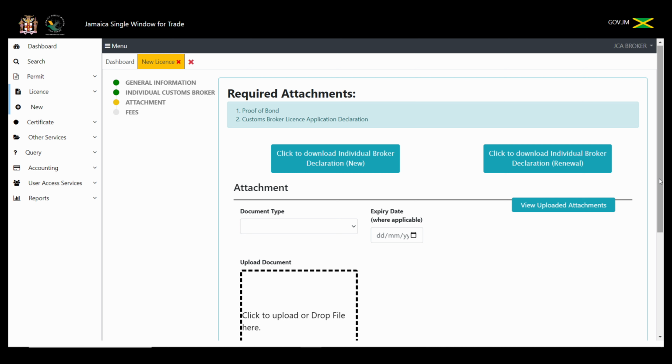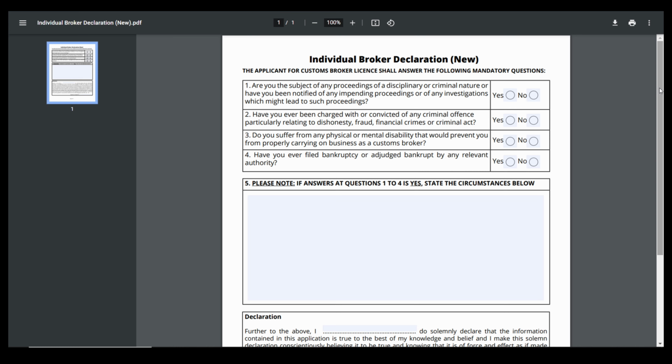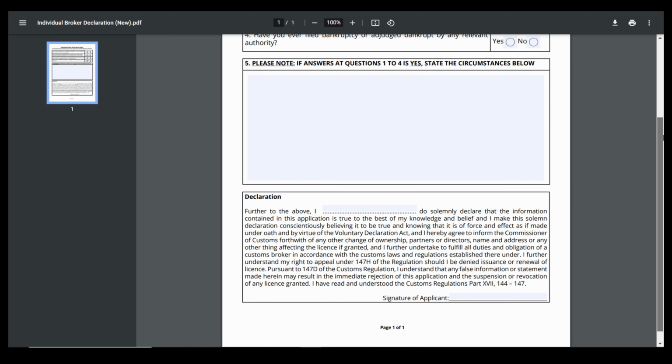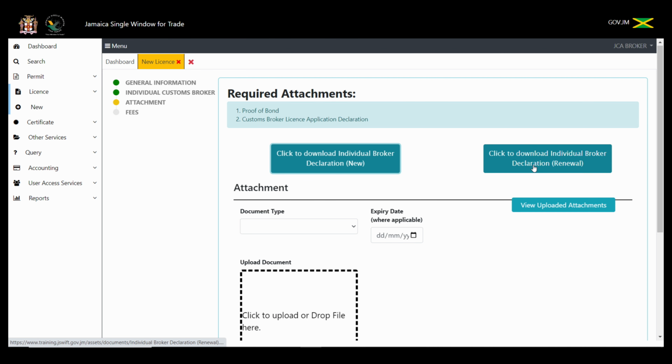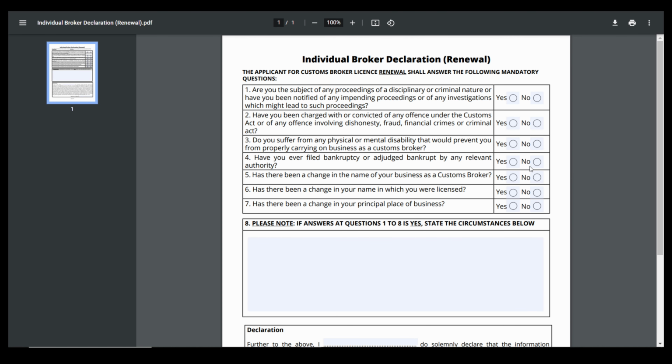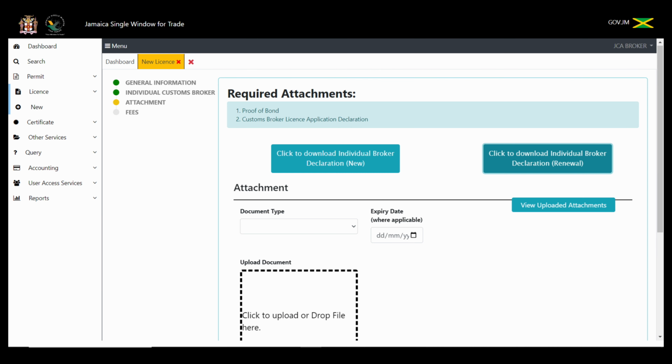On this page as well, we have the broker declaration form. If you're a new broker, you would select new, and the relevant form will appear for you to complete and sign. If you are renewing your broker license, then you select renewal. Now, depending on what you select, you are required to complete the information and save that document, which is saved as a PDF, to be uploaded as a supporting document on this application.